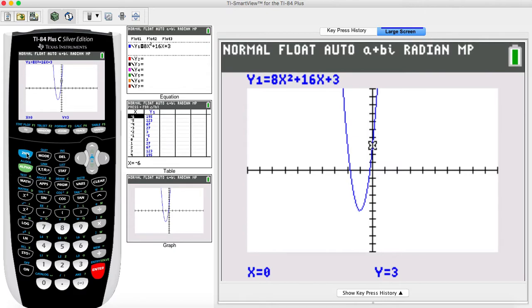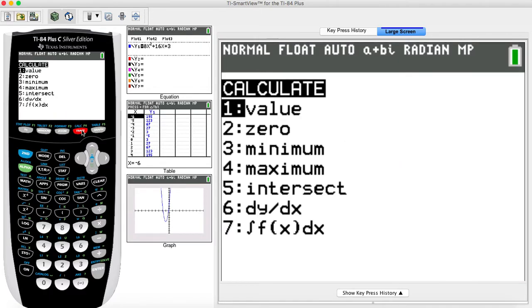Okay, and then let's now find the vertex. So we're going to go back to our calculation menu, second calc. And our vertex, depending on whether my parabola opens up or down, is a maximum or a minimum, and you have to tell your calculator which one it is. So in our case, because our parabola opens up, this is going to be a minimum. So we're going to select option 3, min. Press enter.